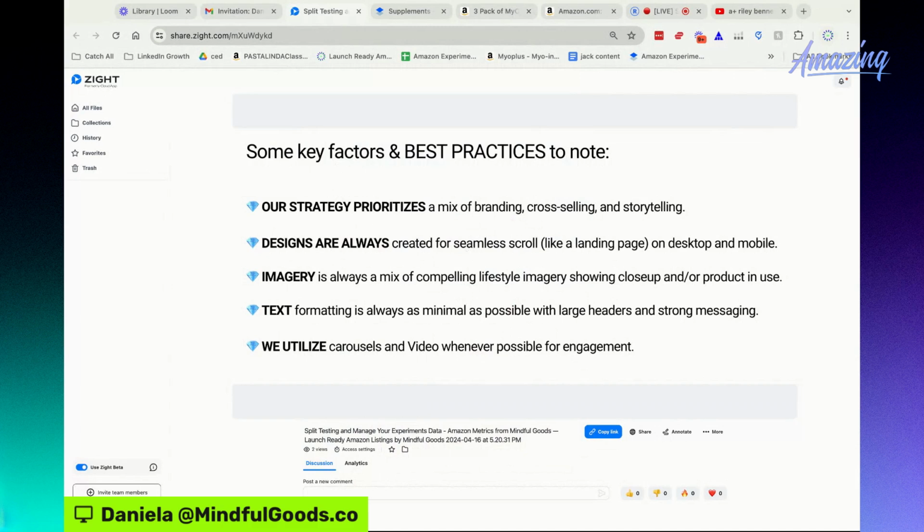Once you finish your desktop view, you want to resize and format everything appropriately for the mobile version on Premium A+, which is another bonus that is not available on basic A+ content. The imagery that we use is always a mix of compelling lifestyle imagery where we're incorporating human elements, so showing hands, showing people, showing whoever the target audience is, and showing that product in use and close-ups of the product.